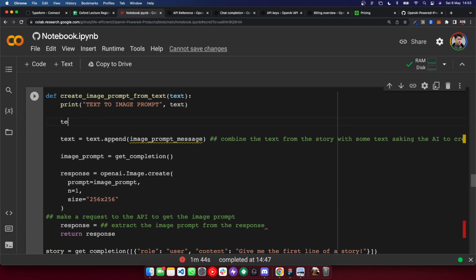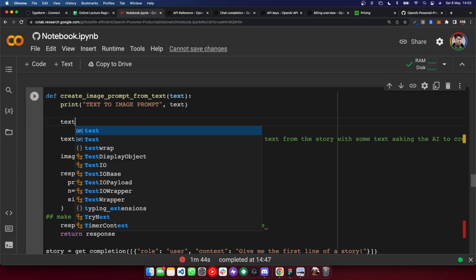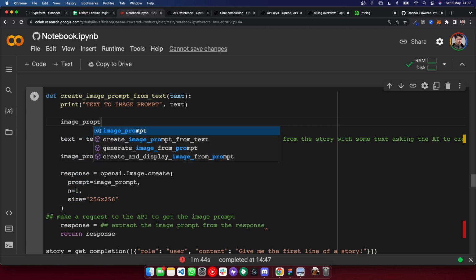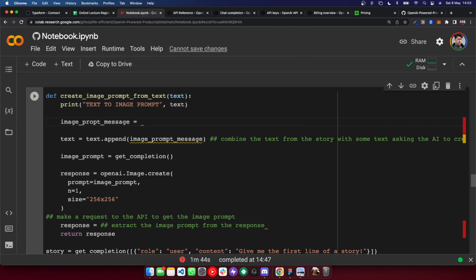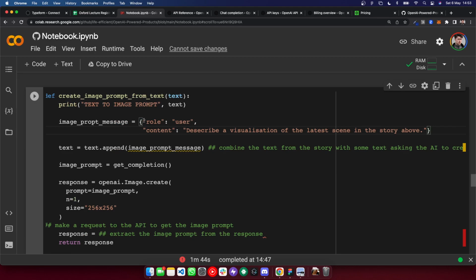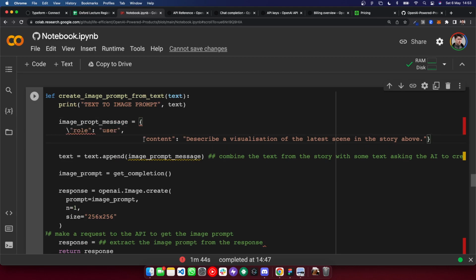So I'm going to have this list of text, and I want the image prompt message to be equal to a new message where the role is the user and the content is something like this. So that next message is basically me saying, bot, the next thing that you should do is respond with describing a visualization of the latest scene in the story above.